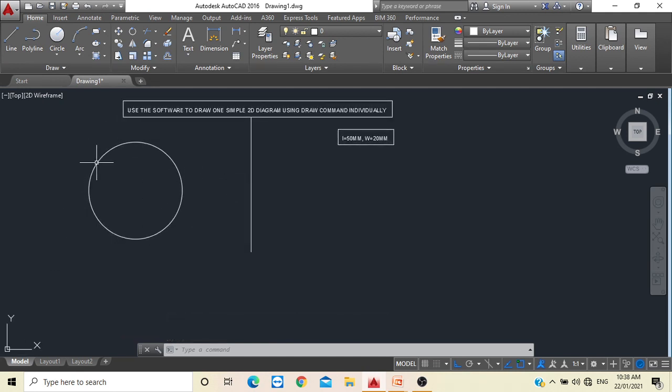This is a circle we have drawn, a simple 2D diagram. A circle is a 2D diagram. Now we will see how to name it. So this is a circle. The spelling of circle is C-I-R-C-L-E. We want to place that spelling at the bottom of the circle. So how will we do it?